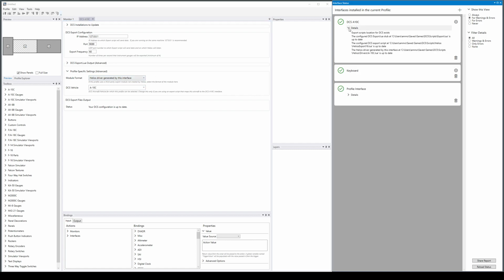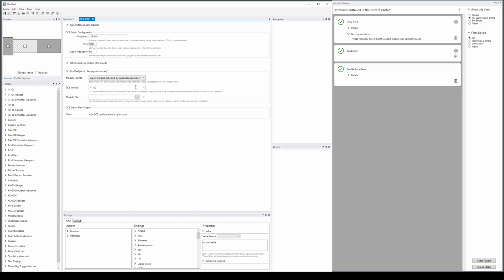If we look at the details in the interface status, we can actually see that that means it will have an export Lua script, which calls this main Helios export 16 Lua script, which calls a driver called drivers/A10. And all those files already exist and are already up to date because I've already configured it once. So what is new is that you can also change this module format to Capt and Zeen module format.